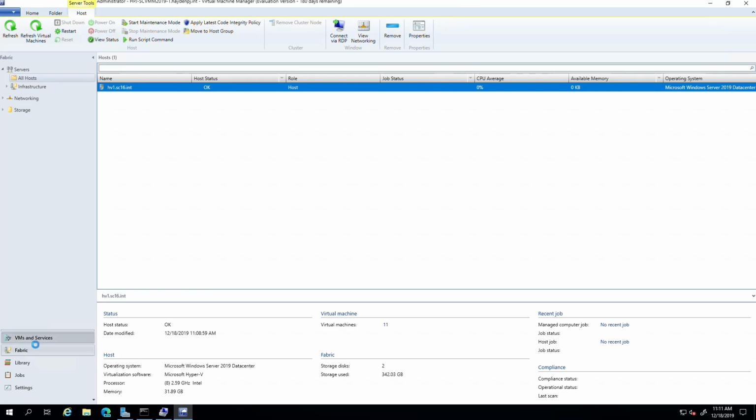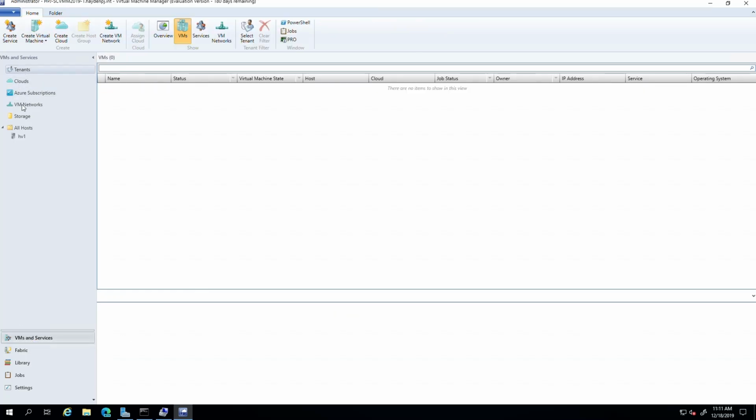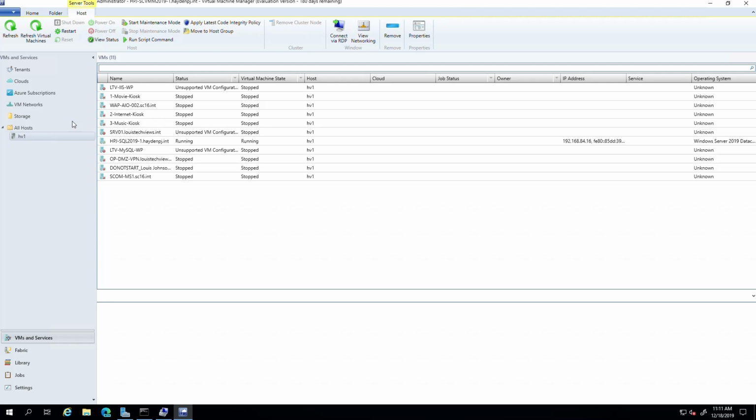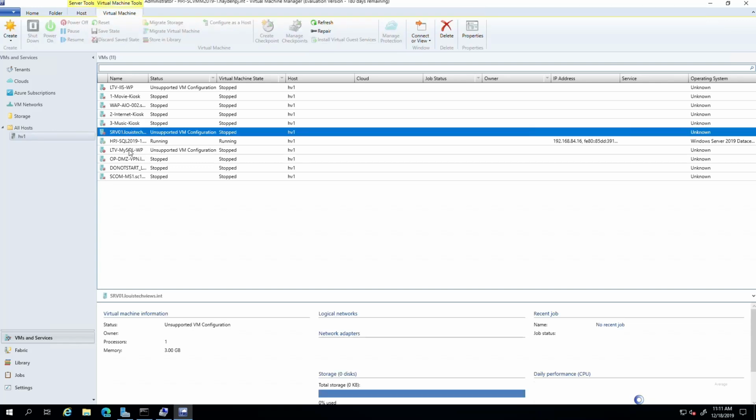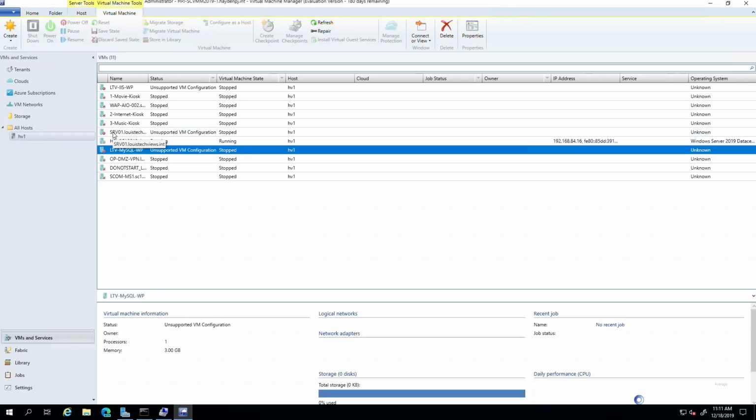See if we hop over to VMs and Services. Still don't see any VMs. Oh wait, there you go. Now they are starting to come up here. So we're in pretty good shape here. Two of the VMs don't have a supported configuration per what VMM supports. All the VMs on this system are stopped. So we're in good shape.